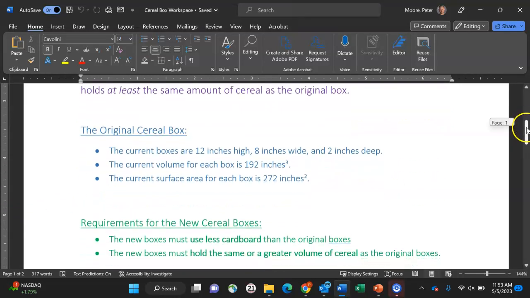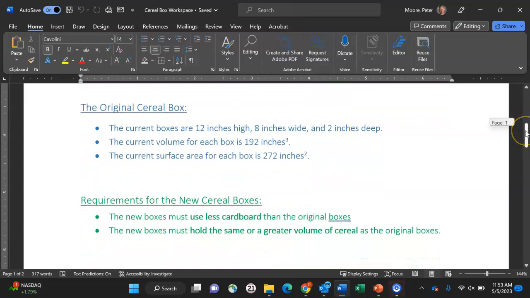Here are the requirements for your new cereal boxes that you are going to try to create. The new boxes must use less cardboard than the original boxes. So that means the surface area must be less than 272 square inches. The new boxes must hold the same or a greater volume of cereal as the original boxes. So that means that the volume of your boxes must be 192 cubic inches or greater.